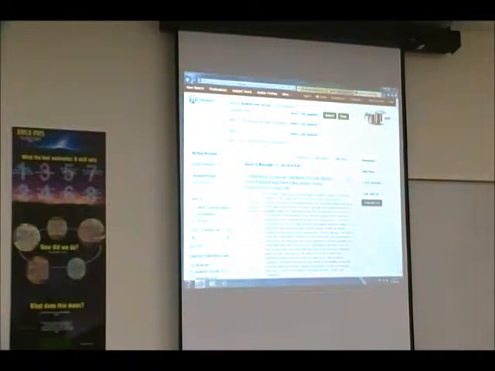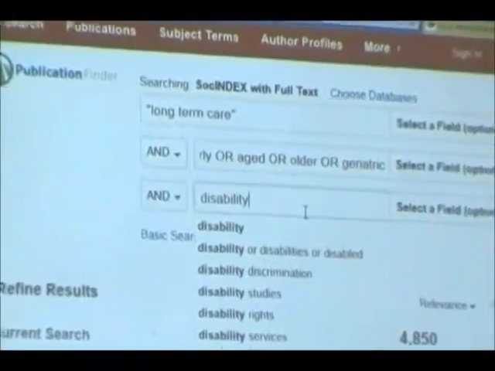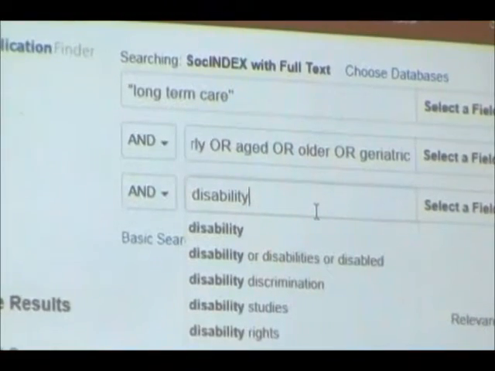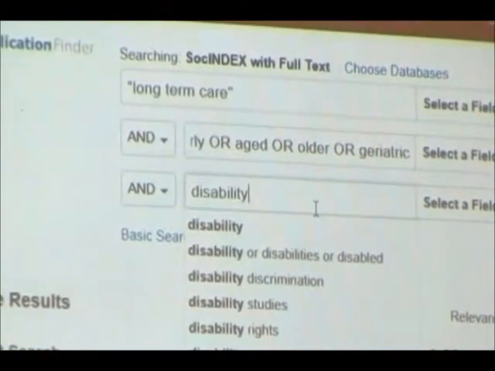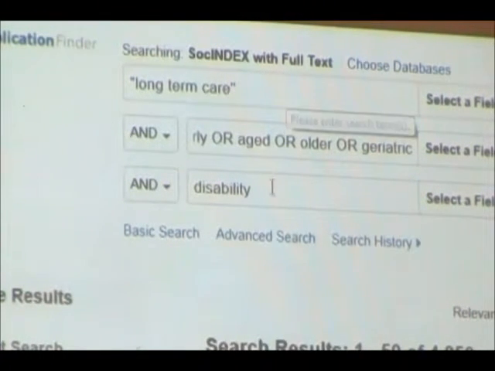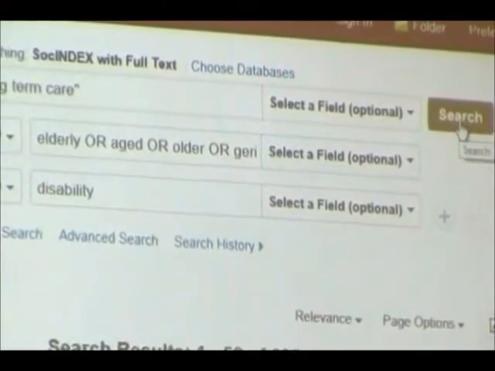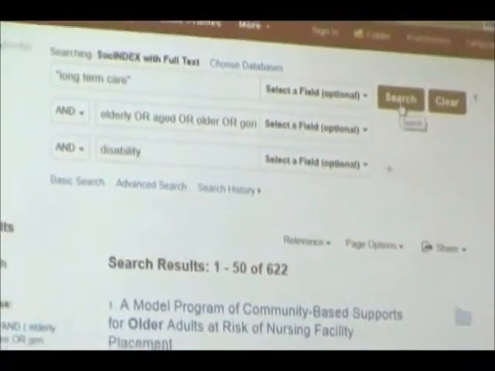Okay, and then the other one was disabilities, I believe? Yeah, let's just do disability. Okay, I had a brain fart right there. We're good. Okay, so we've got long-term care, elderly or aged or older or all those things, and disability. Let's go ahead and search. Hey, we're down to 622 from the very beginning.